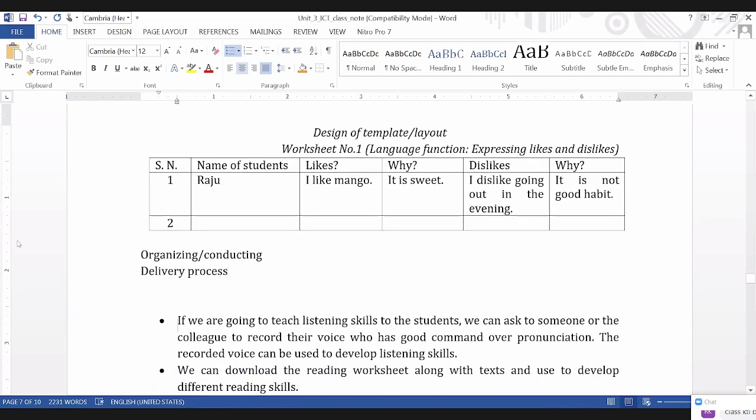Okay. Now the second one: you understand this design and organizing. These are the materials we can design and we can organize to teach different skills and aspects of English language. So if we are going to teach listening skills to the students, we can ask someone or a colleague who has good command over pronunciation or over English to record their voice. The recorded voice can be used to develop listening skills.